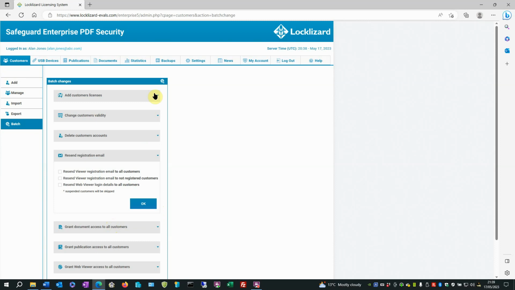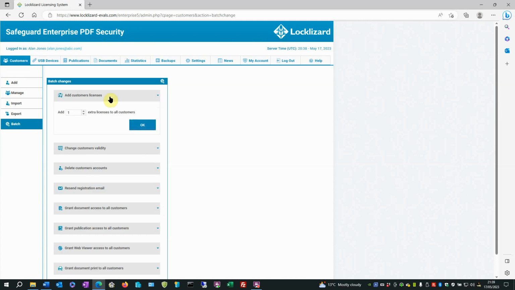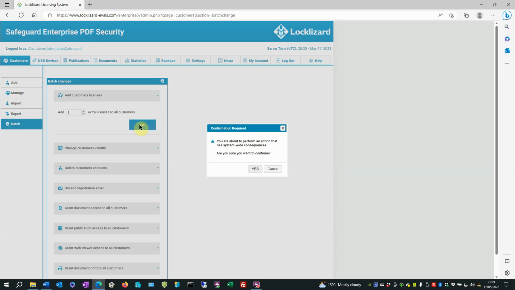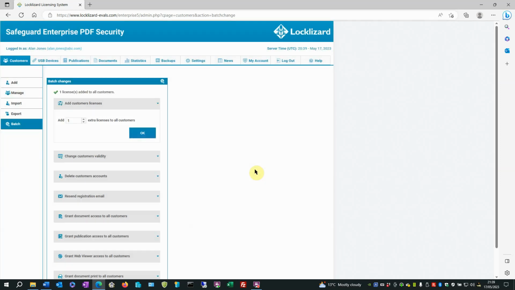All we're going to do is add a license. So add customer licenses, add 1 license, extra license to all customers. Click OK. You're about to perform an action that has system-wide consequences. Are you sure? Yes. It confirms 1 license has been added to all customers.